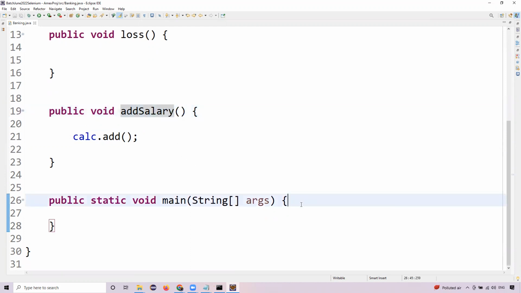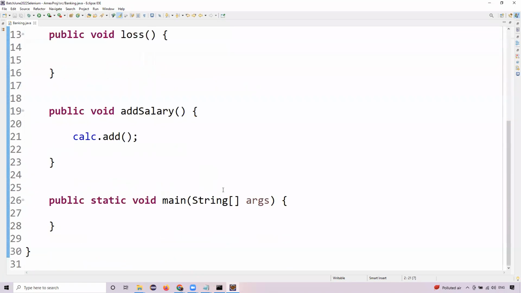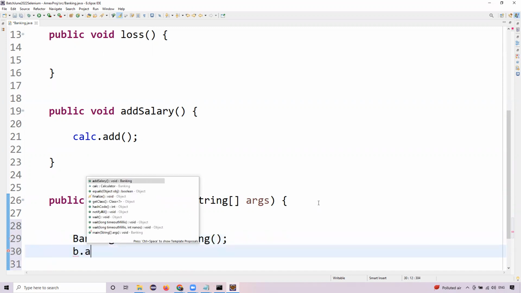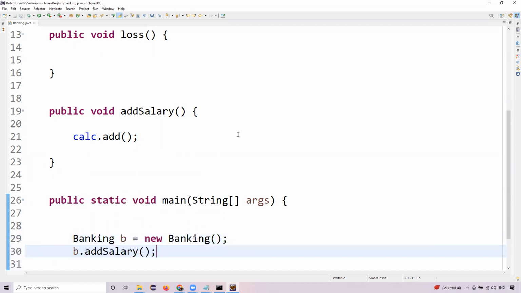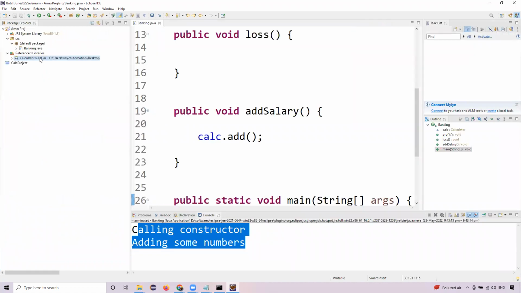So how to call this add salary? By creating object of banking class. So whenever you need to call a method, you need to create an object of that class. So banking b equal to new banking. And if you do b dot add salary, if you call this add salary method, and if you run it, you're gonna see same code is executed. Without rewriting the code, we have achieved that functionality with the help of this jar file.